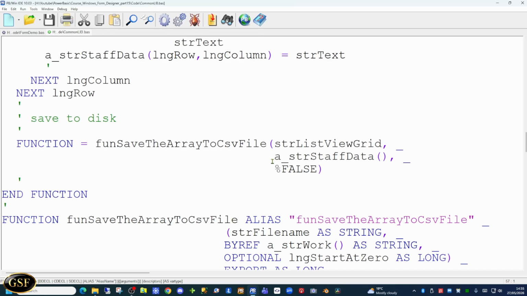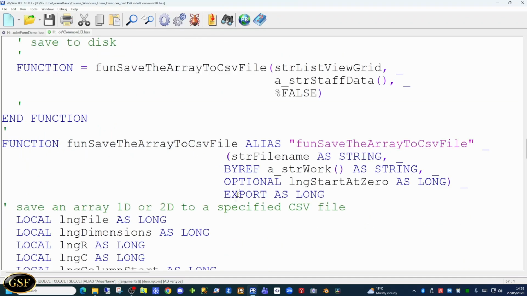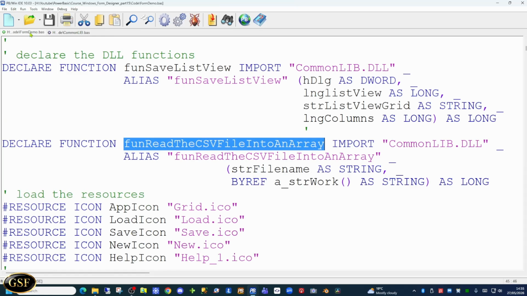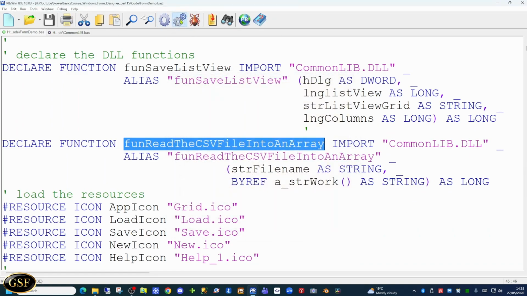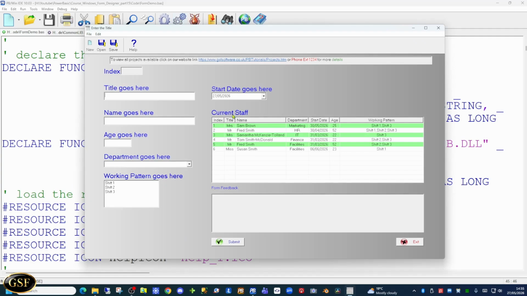So technically, it doesn't need the export. But just because our application at the moment doesn't call this directly, future applications might. So I've marked this one as exported. So we go back to our original code, we recompile, and we run. It has already run the read the CSV file into array to get the data which was used to populate this list box grid.